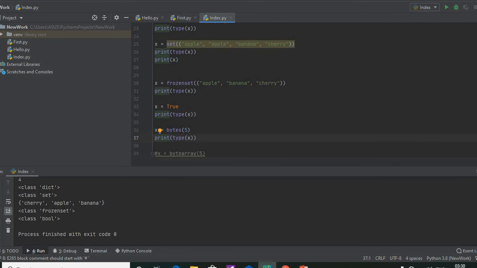x is equal to bytes of 5. It returns a bytes object, which is an immutable type. Its object value cannot be changed. Then print type. It will give the output as bytes.